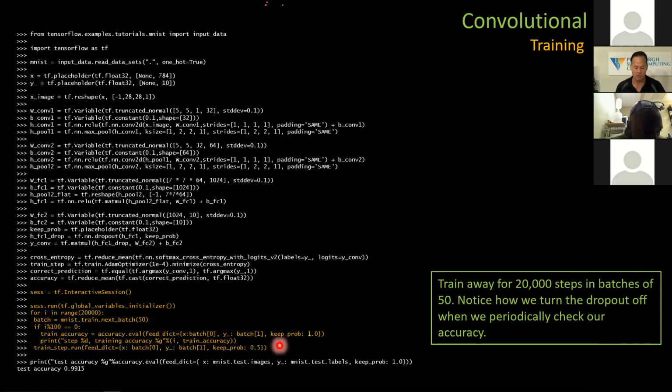However, when we do spit out those accuracies, we want to make sure, first of all, that we compare it against the testing data. So you'll notice when it stops periodically every 100 time steps to print out its accuracy, it does two things. One, it uses the test data, not the training data, and the other is that it turns the keep probability, this dropout, off. It basically says keep all the neurons. When you want to see what your final result is, you turn all the neurons back on.